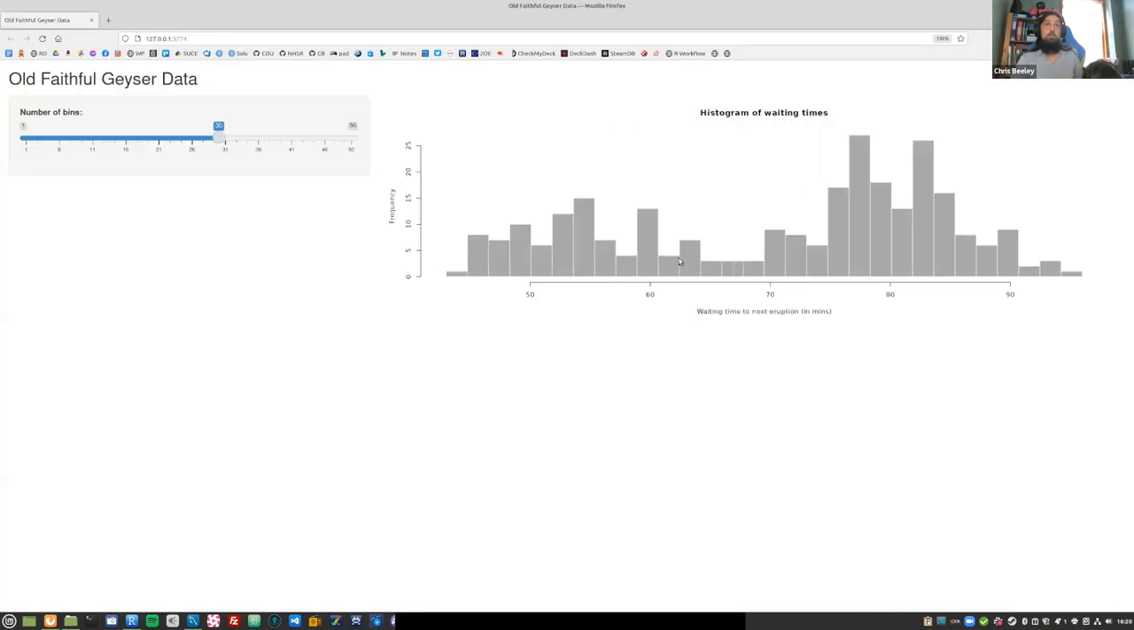Just bring it back. So basically, the sidebar layout, what it does is, you can see this is the title panel up here. The sidebar gives you a big gray box down the side that you can put stuff in, put widgets and date selectors and whatever other inputs you want. And there's a big blank area over here for outputs.